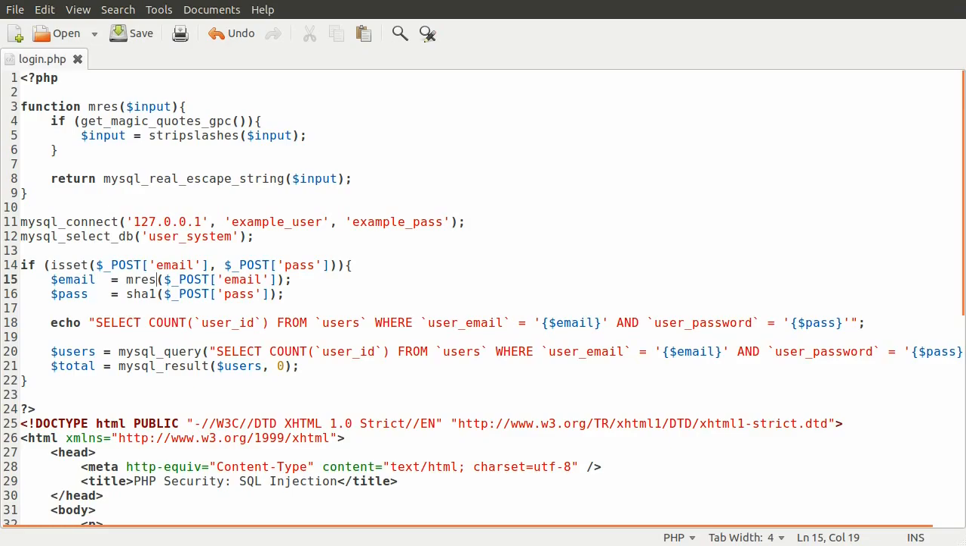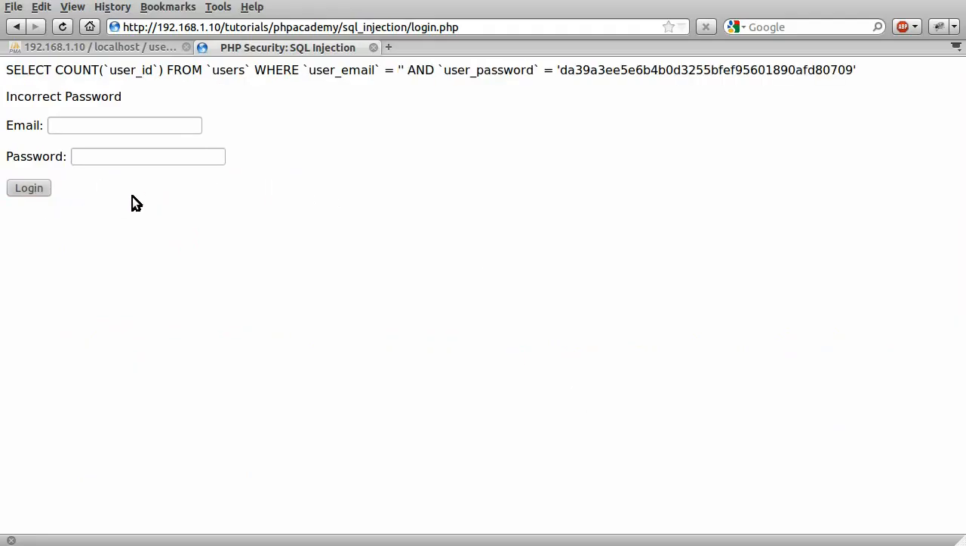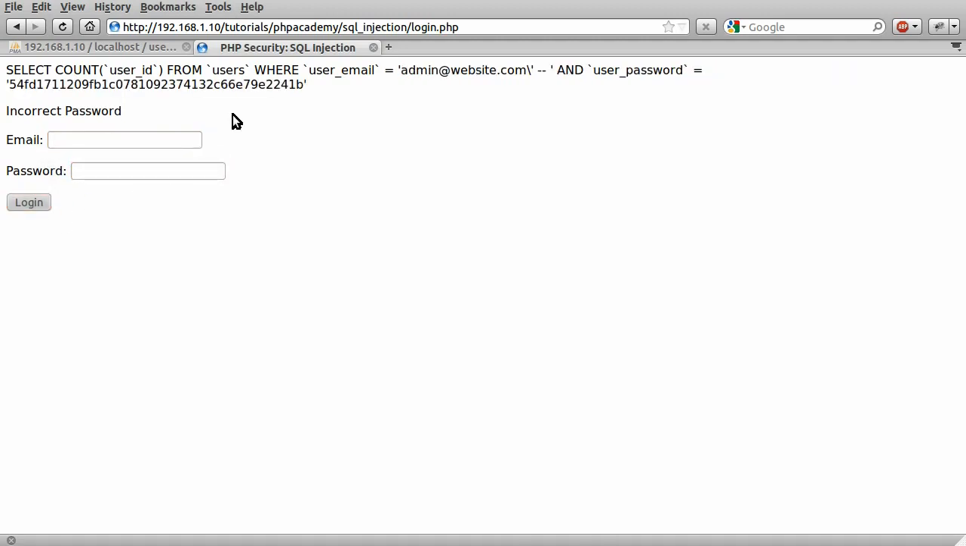So let's go back to our page and just click login, and apparently it has worked because I've got incorrect password. But let's just check by doing the SQL injection again. And you see we get incorrect password and the single quote has been escaped.